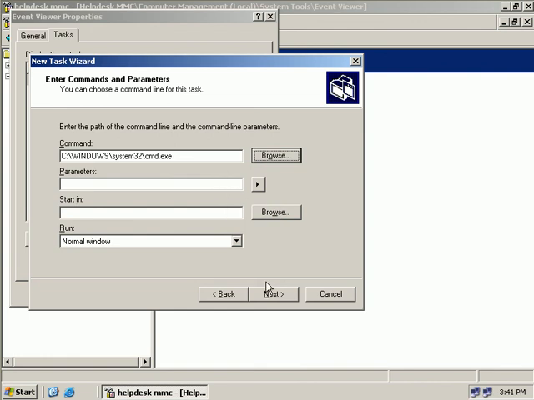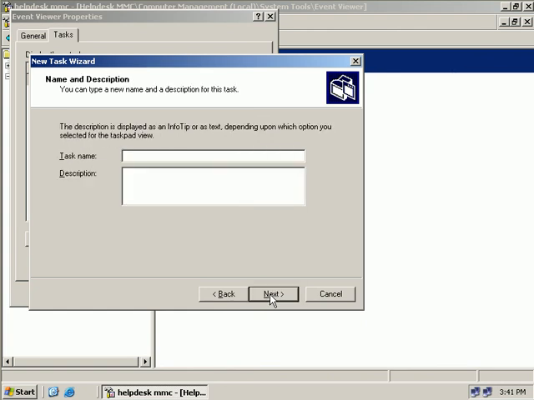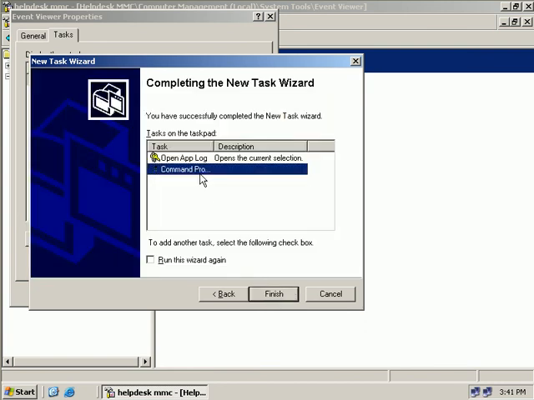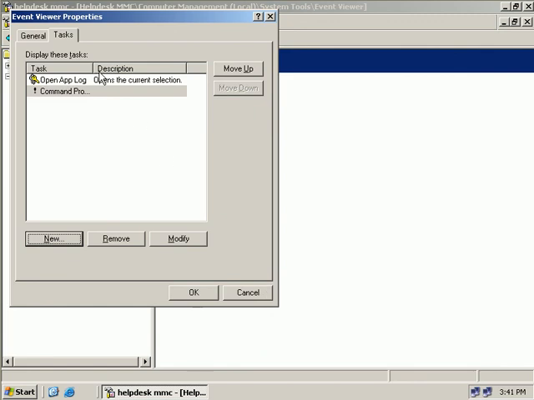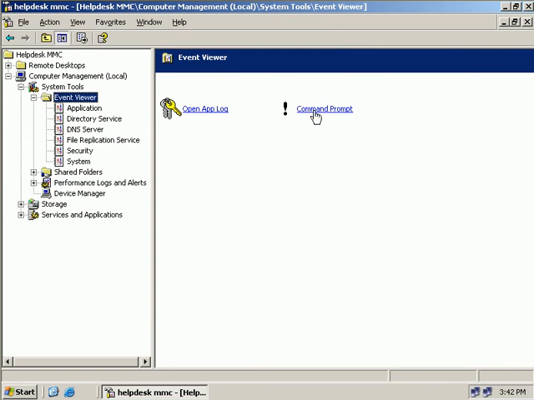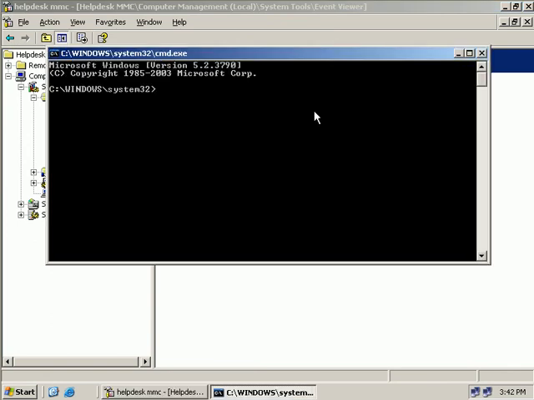Now we need to give it a name, so we'll just simply call this one command prompt and we'll choose next. And now we need to provide it with an icon. Well, why don't we just give this an exclamation mark and we'll choose next, and now we're done. And of course we can come down here and run this wizard again if we do have multiple tasks we want to create, but for now we'll leave it as it is. We'll select finish. We can see our command prompt task appears here in our task list, and we'll click on OK, and now we can see our command prompt in our event viewer. So we'll click on that and you can see that now we do have a command prompt that opens up.